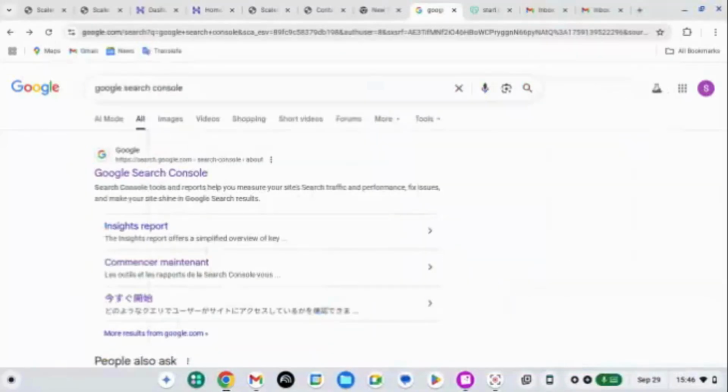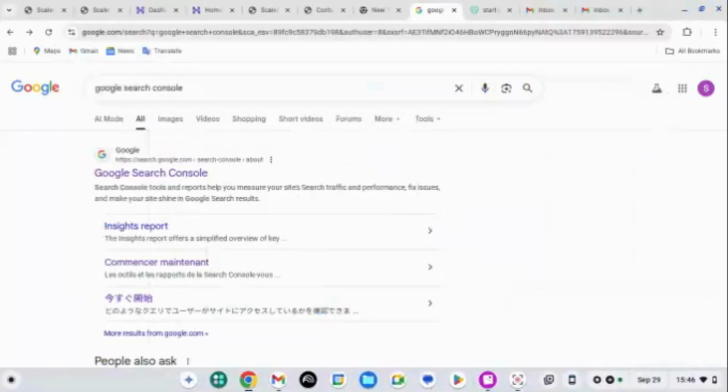Hey everyone, Shraddha here. So today I'm going to cover an important topic, that is how to connect Google Search Console with your hosting website.